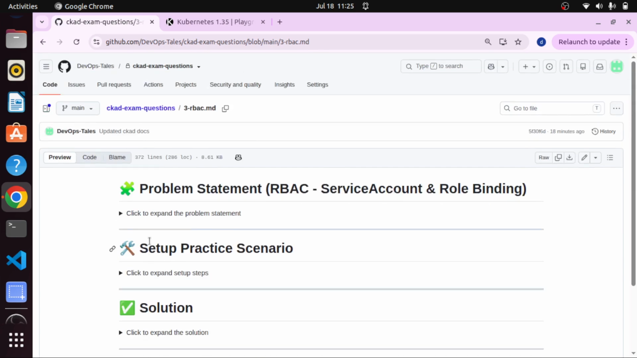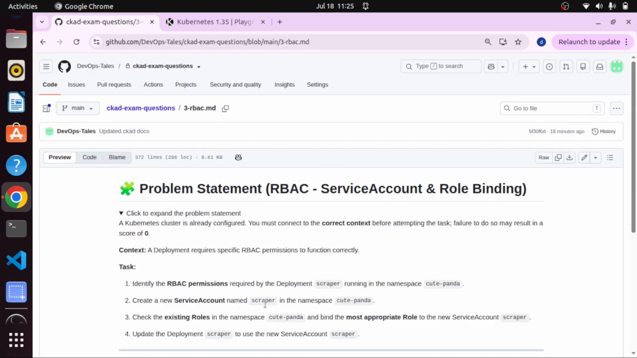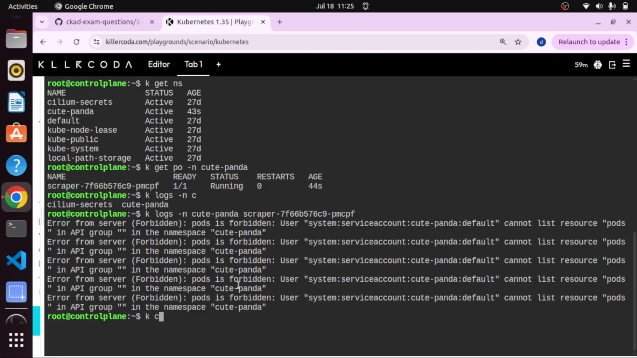Just close this tab, open again. Now create a new service account, scrapper, in the Qt Panda namespace. Just copy kubectl create SA scrapper in the Qt Panda namespace.